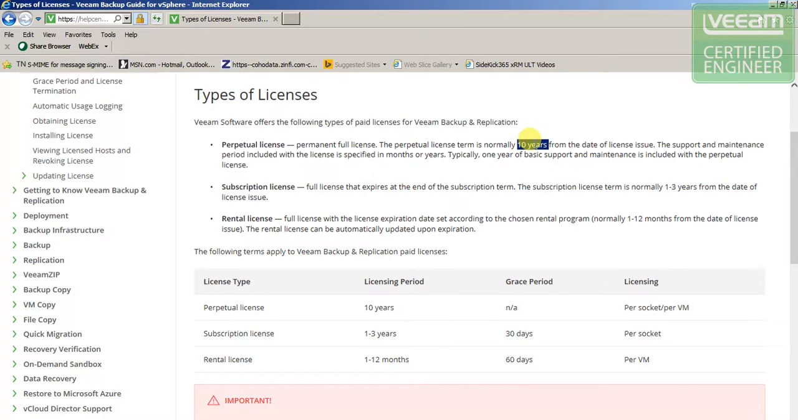So when they use the term like, hey, normally, it's kind of questionable. So anyway, we give the benefit of the doubt. We said, okay, 10 years for sure. And when you buy this thing, the support license and maintenance period is included. Normally it's included for like 1 year or 12 months. And typically, like it says here, 1 year of basic support and maintenance is included with the perpetual license. So it's the basic support.